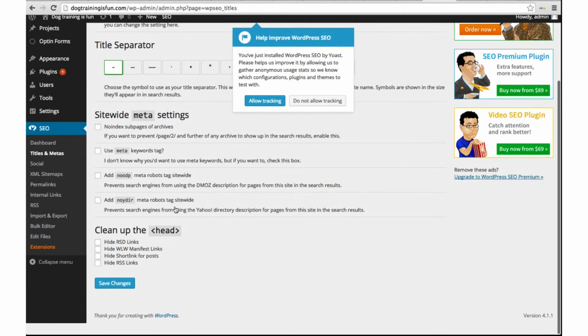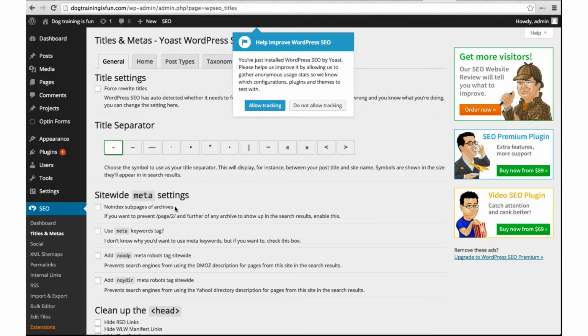We go through here. There's a range of different settings you can play around with. To be honest though, at this point in time, I wouldn't worry too much about all the different settings. The main thing is you've got the plugin installed.